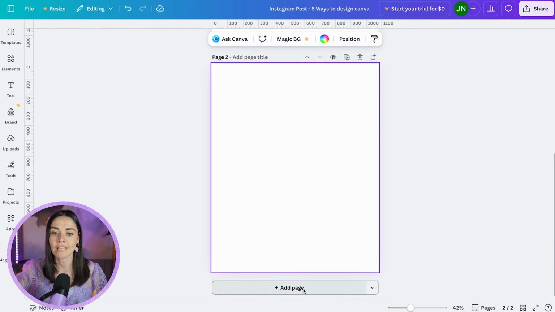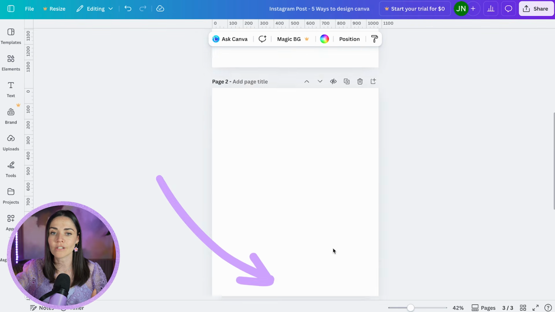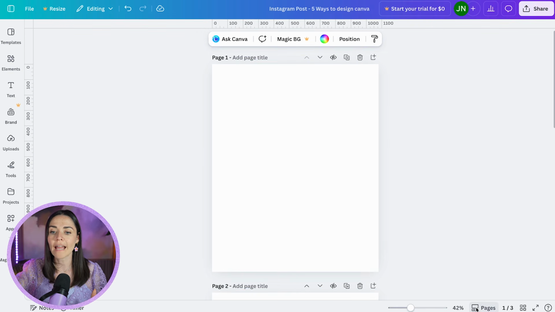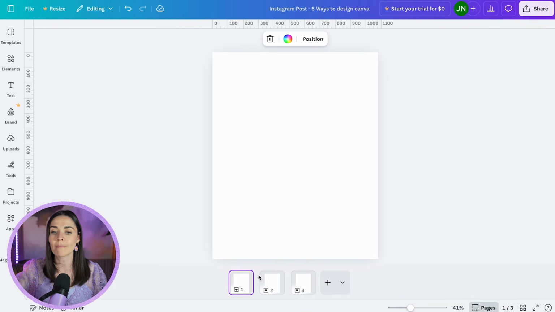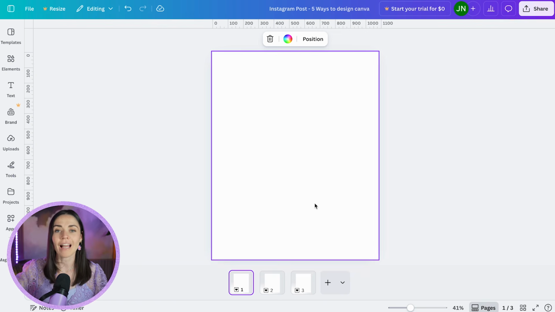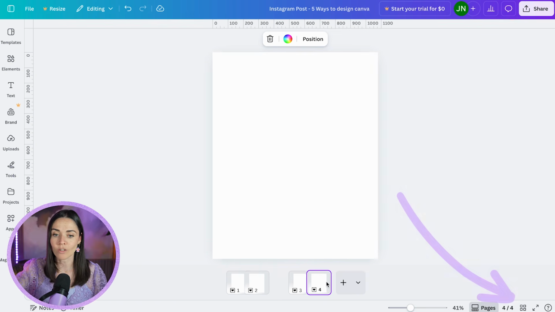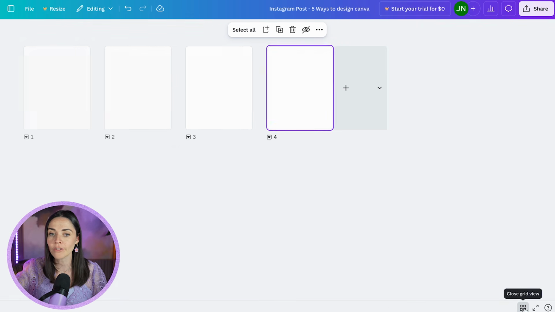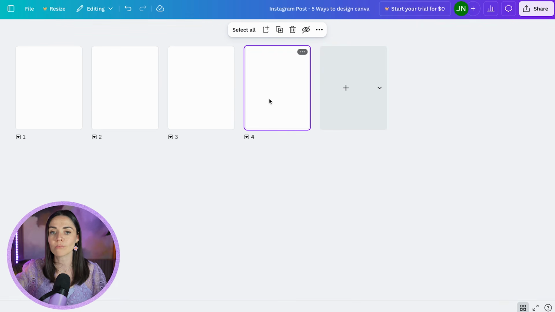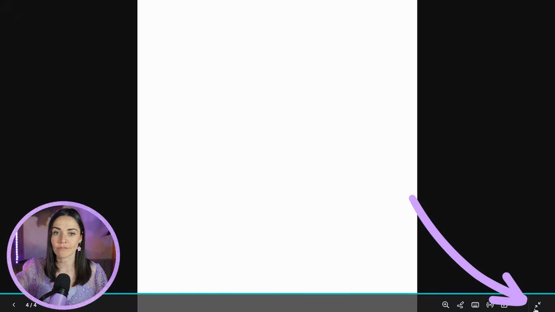So if I was to add multiple pages here by pressing add page, I can scroll up and down between them, or I can press this pages button here, which will toggle to a different view where I can see all my pages as little pictures down the bottom rather than as one long scroll. I personally prefer this view. Then you have the ability to view all of your designs at once, so all of your pages at once. So I can press grid view here and it will display all of them really small, or I can choose to view my screen as a full page.